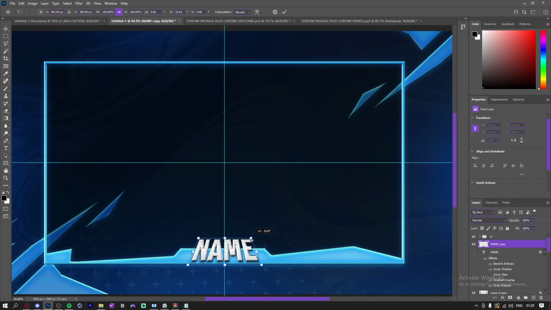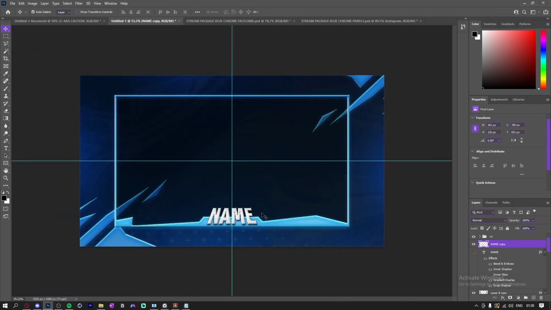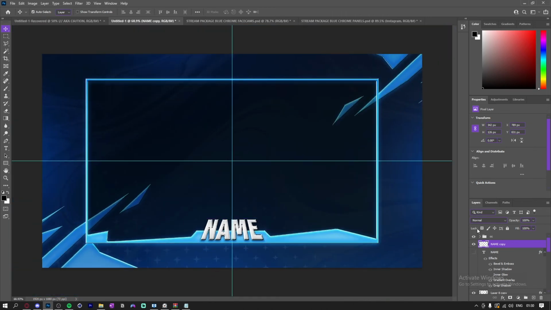I just want to bring the top right one back to the side a bit, back to the left. You get this effect. Just like that. You can make it as big as you want, as small as you want. Yeah, that's basically it. Same thing as before.